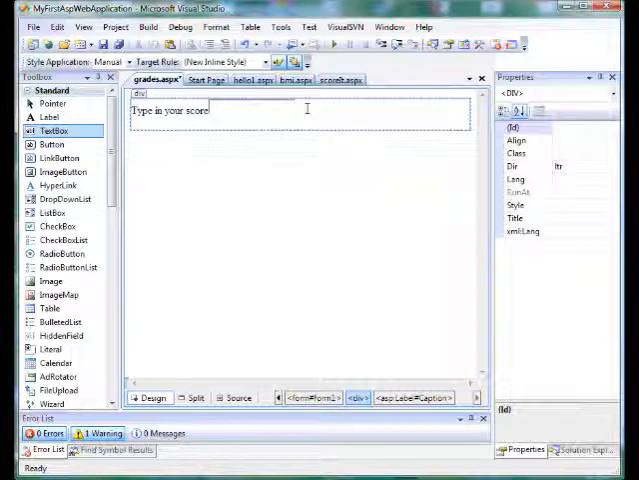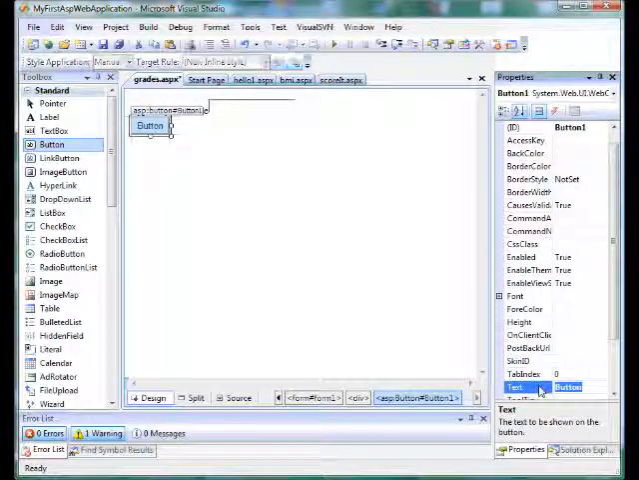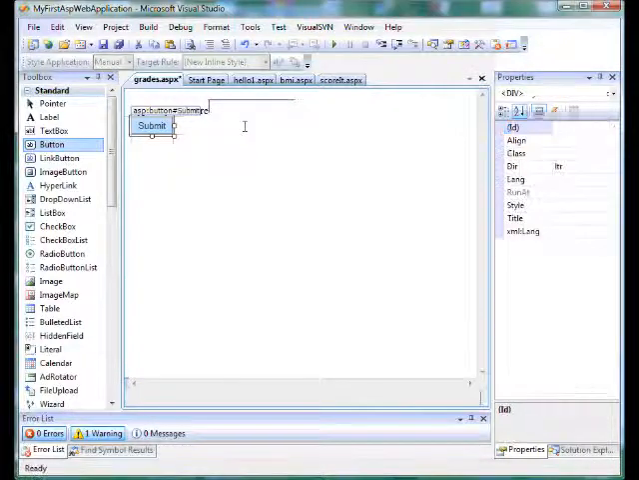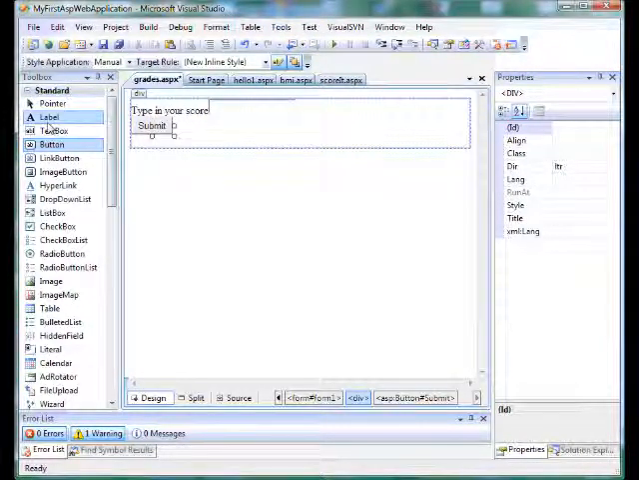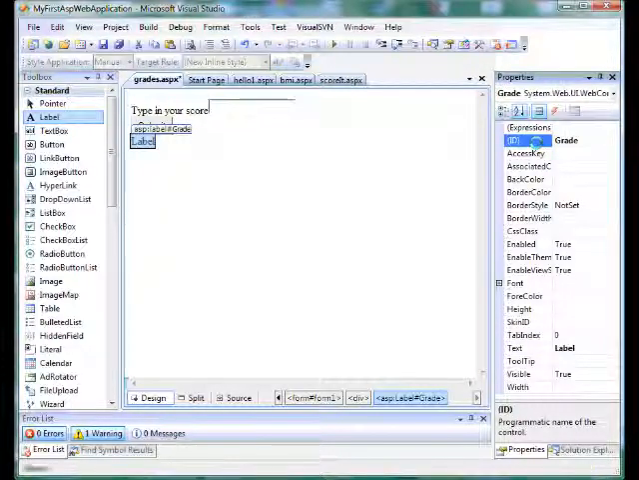Right then, so we've done that, and now the next thing to add in is the button, which is going to produce results. So we're going to put in a button there. We're going to give it the text submit, and we're also going to give its ID, or its name, as submit. Then underneath that we're going to put in another label, which is the thing which is actually going to appear. So let's give that the name of grade. Then we're going to make it have no text in it when it first runs.